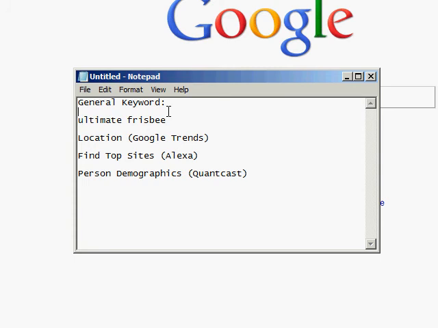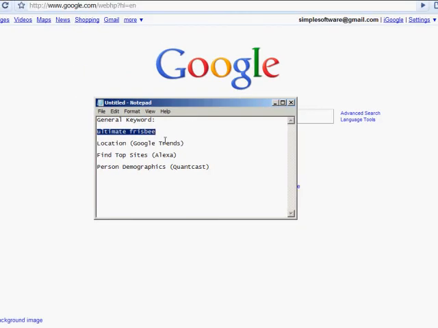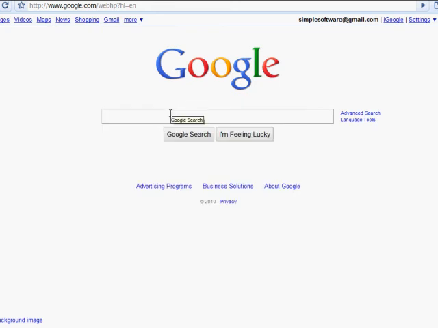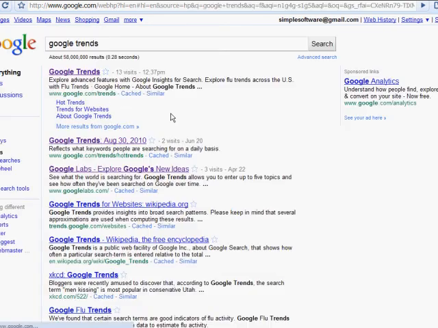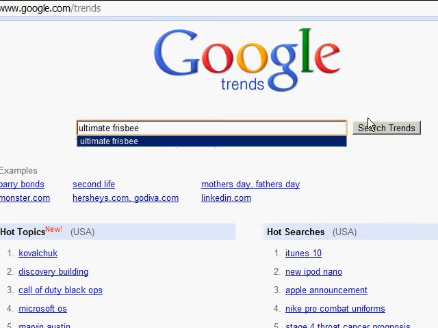So the general keyword in this case is ultimate frisbee, and we're going to use that in this example. Then you're going to want to use Google Trends to find the location. It's located at google.com/trends. And then all you have to do is enter that general keyword here.